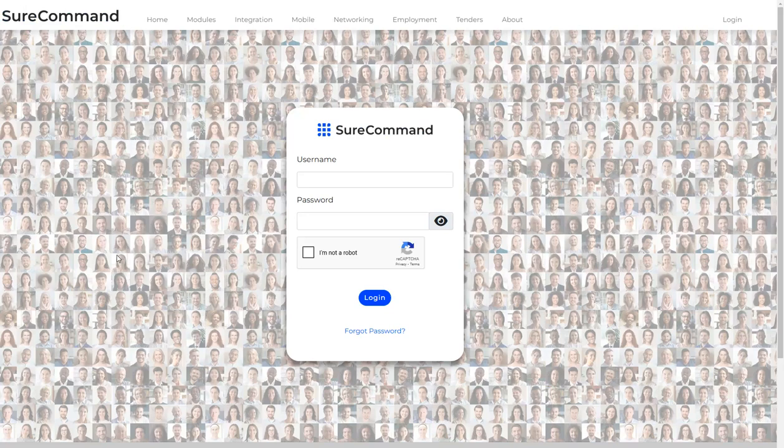In many cases, you will be asked to enter a two-part authentication code. This code will be either sent to your email or your cell phone. Once you receive the two-part authentication code and enter it into the two-part authentication code field, you will then be able to log into the SureCommand system.